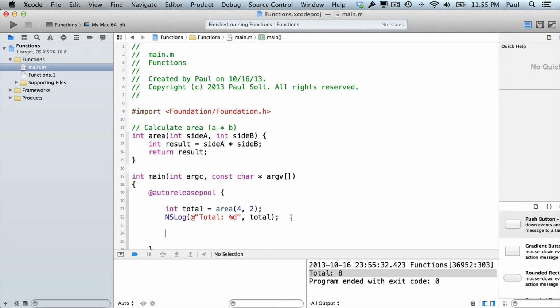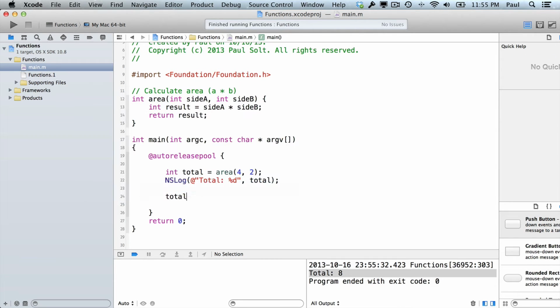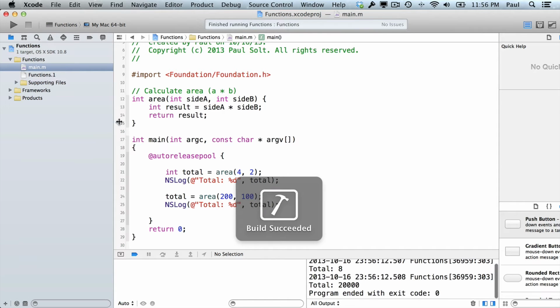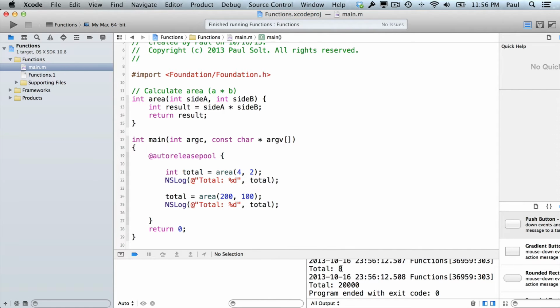Now we can do the same thing, and we can run it multiple times. So we could say total is equal to area of 200 times 100, and do another semicolon at the end of that line. And then we can print out this message. So what's the new value of total? And then I'll go ahead and hit the play button up top to build and run. And we see that it says 8 and then 20,000. So that's giving us the area.